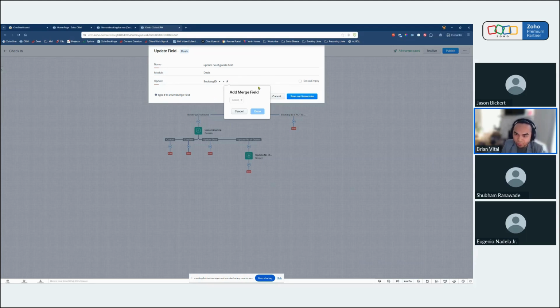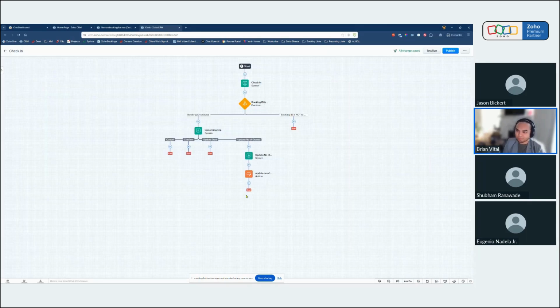That same little window will pop up. We're going to use check-in for our kiosk. We're going to use not the check-in screen, but this screen right here, update number of guests. And then we're going to take that field. So whatever was inputted into that field will now be pushed into the record within our CRM. We're going to save and associate. Now, if you can remember, we also added a tag. So let's go ahead and create a tag. Let's add a tag here.